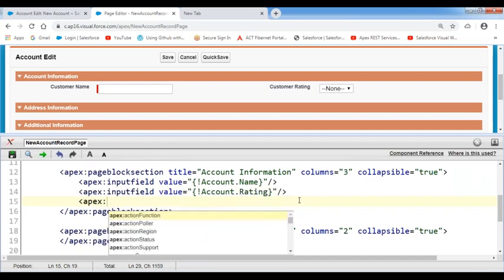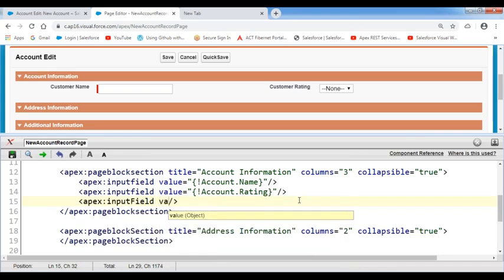Next. So now input field value. What is the next field? Industry field, account.industry. Okay, now observe this one. We have specified the number of columns are 3. Okay, number of columns are 3.